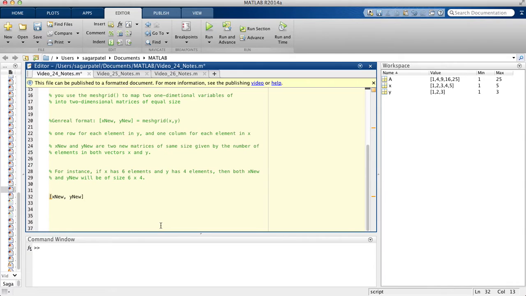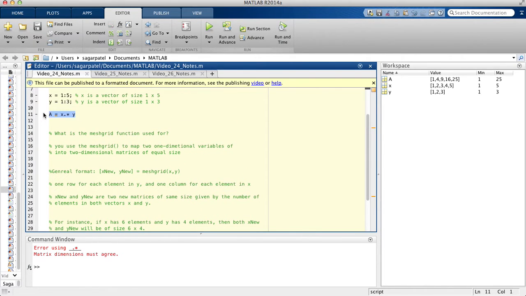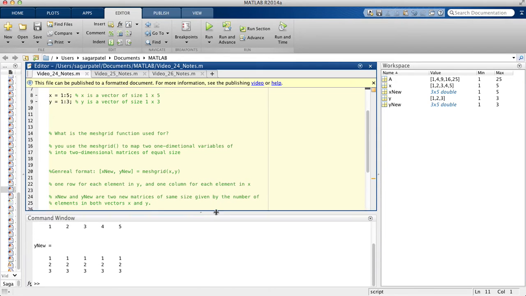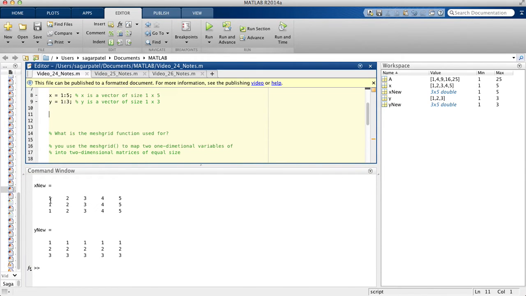So I'll call it x new, y new is assigned meshgrid, and inside the meshgrid function I'll send it x comma y. If I run this, you see that x new is assigned this 3x5 matrix, and so is y new. You see that in x new there are 5 columns for 5 elements in x. So this entire column has all ones, this entire column has all twos, this entire column has all threes, and so forth for the next 2 columns.